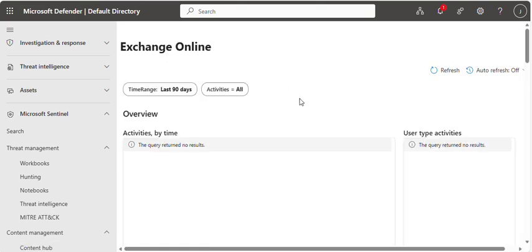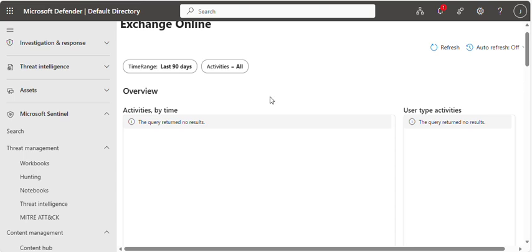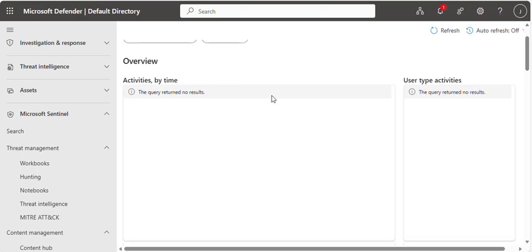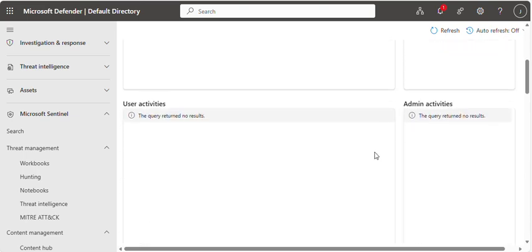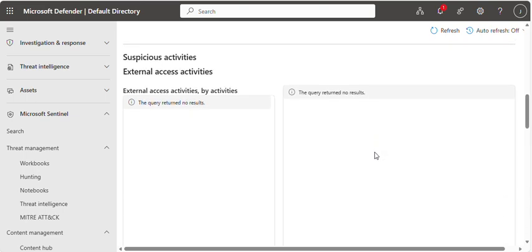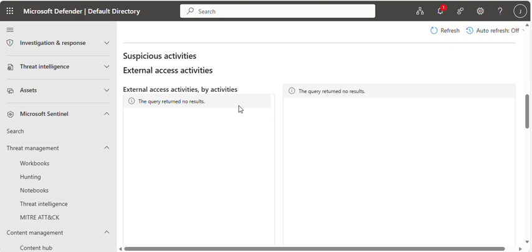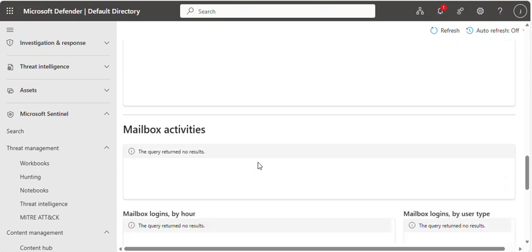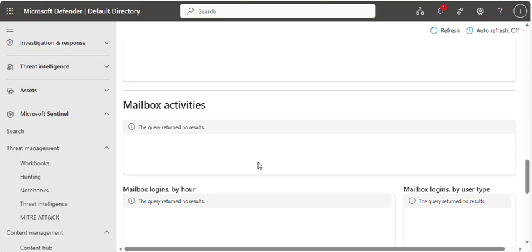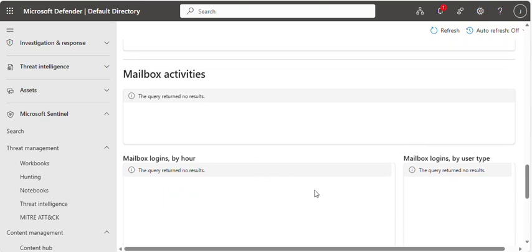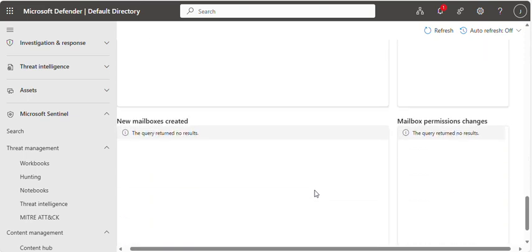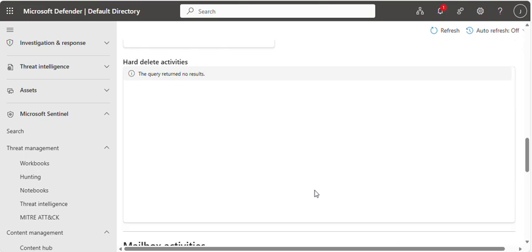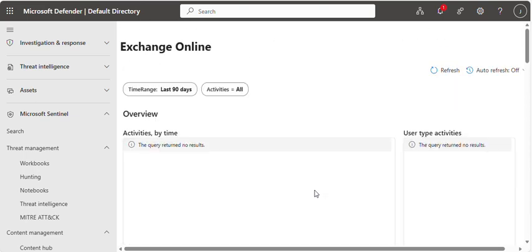Since I haven't started using Exchange Online, I don't see any data, but once I have data, I can see all these activities by time, user type activities, user activities, admin activities, external access activities. If there are any suspicious activities, they will be shown in this. Hard delete activities, if mailboxes are hard deleted. Mailbox activities also we can see. Mailbox logins by hours, mailbox login by user type. I am not going further. Maybe once I install Exchange Online, I will come back and see the data.